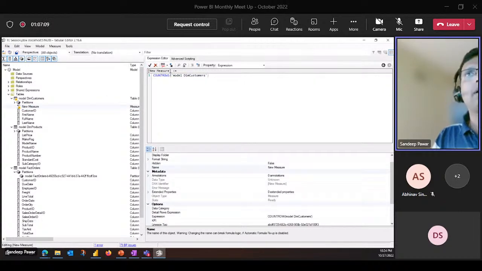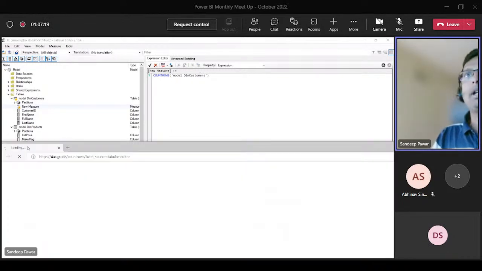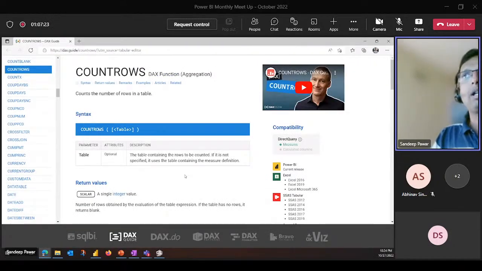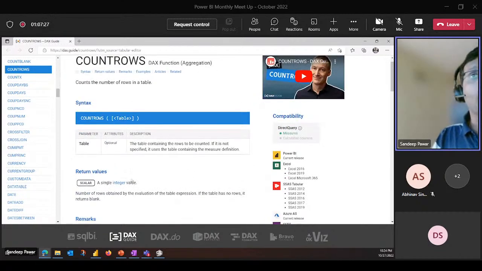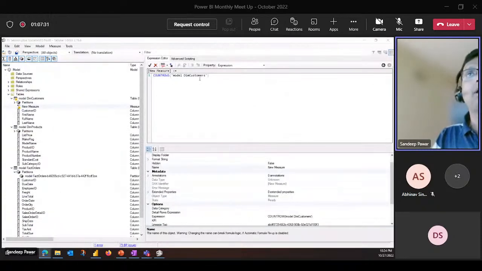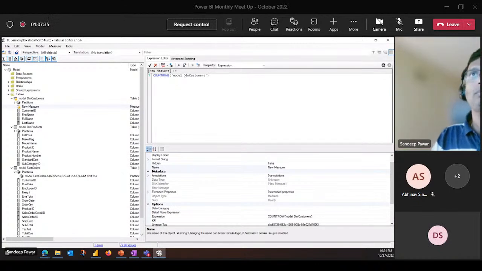Oh, that's why. I did not have an S. So, count rows. When I go here and press F12, it launches my browser, which I'll bring over here, and it goes directly to DAX.guide, the SQL BI website. Then I can look at the documentation right there if I'm not 100% sure, and read about the DAX function.